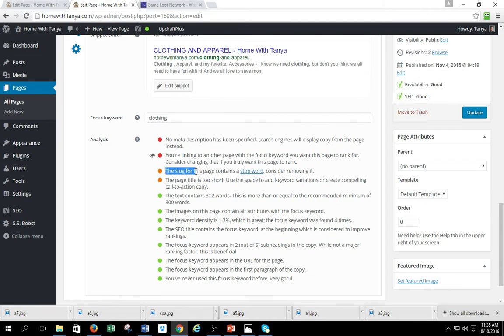Now this one here that says a slug for the page contains a stop word. That's just because we have clothing and apparel. You can change your titles around. I'm leaving it alone.